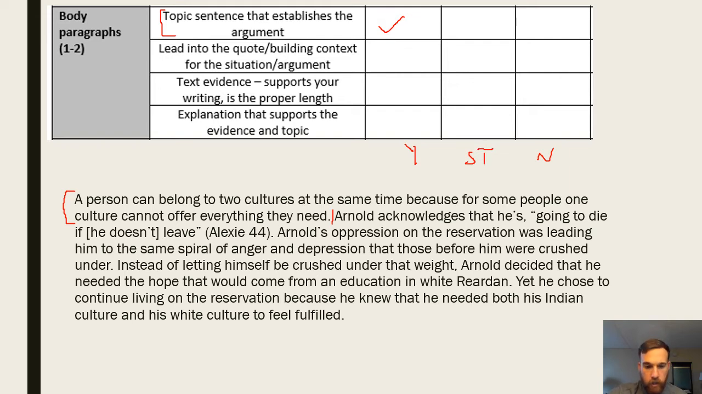The next one is, and I'll switch my color for this, lead into the quote and build context for the situation. So if I go right from here, it says Arnold acknowledges that he's going to die if he doesn't leave. So I didn't really lead into the quote too much there. I think I could have used some more explanation here. I do a little bit. I don't just go right into the quote. I would put it between the starting to and the no category, kind of leaning more towards the no.